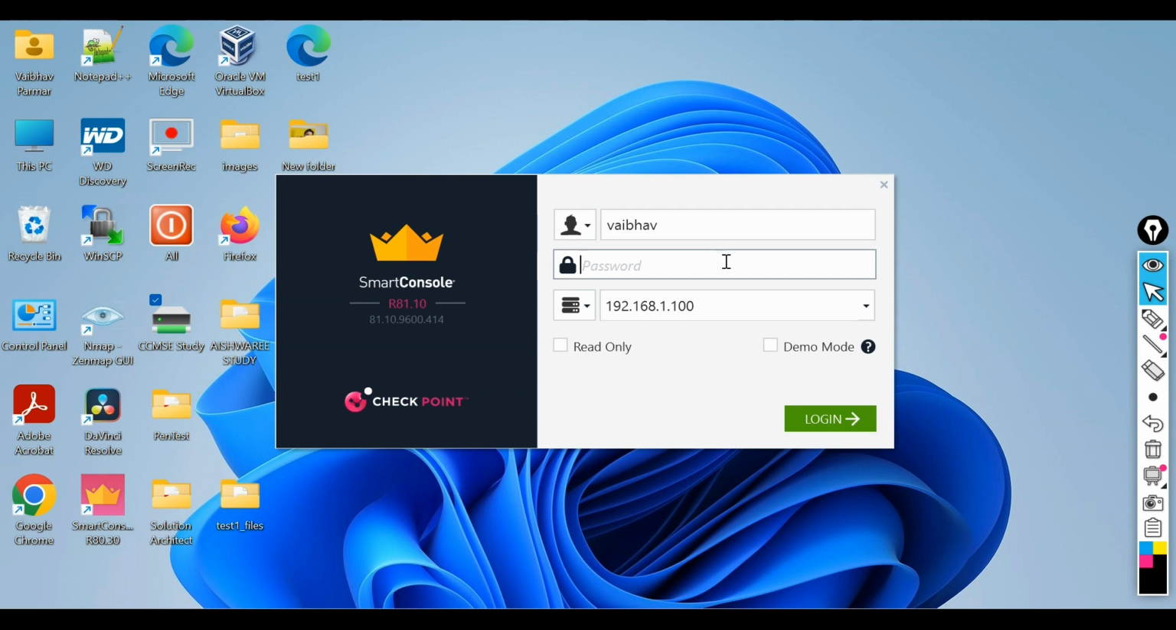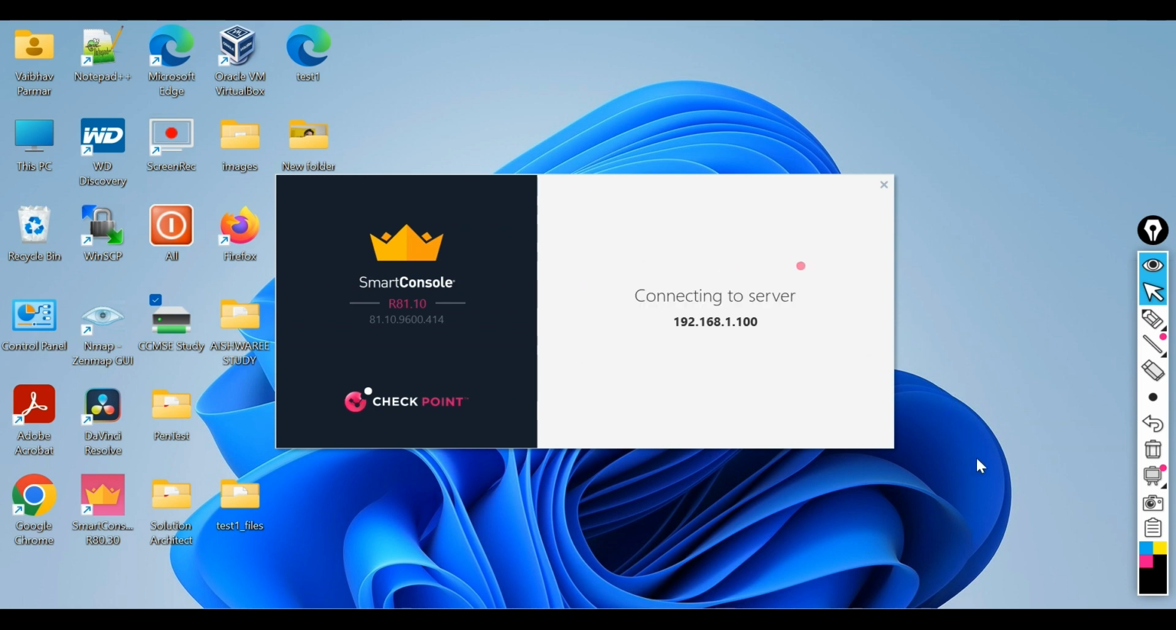In this video we are going to establish SIC between security management server and security gateway. In the previous video we have seen how to install security management server and security gateway. In this lab, we are going to establish a communication between security gateway and security management server. Let me log into the security gateway. Let me log into the security management server.